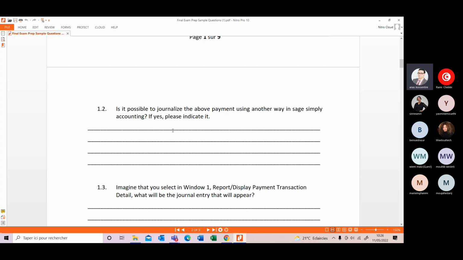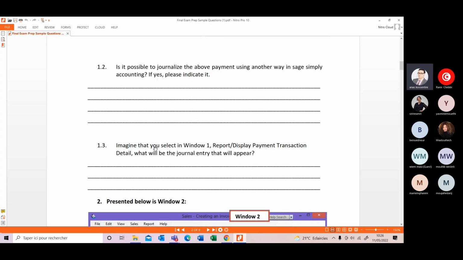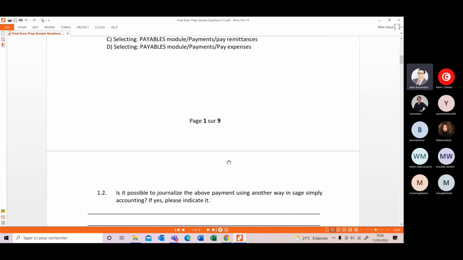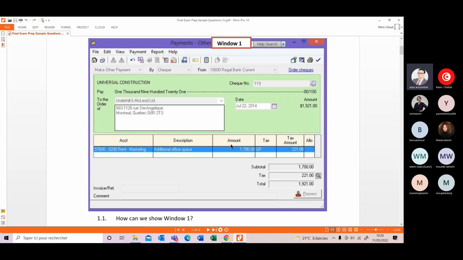And the last question on this window, imagine that you select window 1, report display payment transaction detail. What will be the journal entry that will appear? So if you go back to this window, what's the journal entry? Obviously, if you see this is expense, and this is the account 57,600. All right, so you will be debiting rent marketing for this account 57,600, and you will be crediting what?